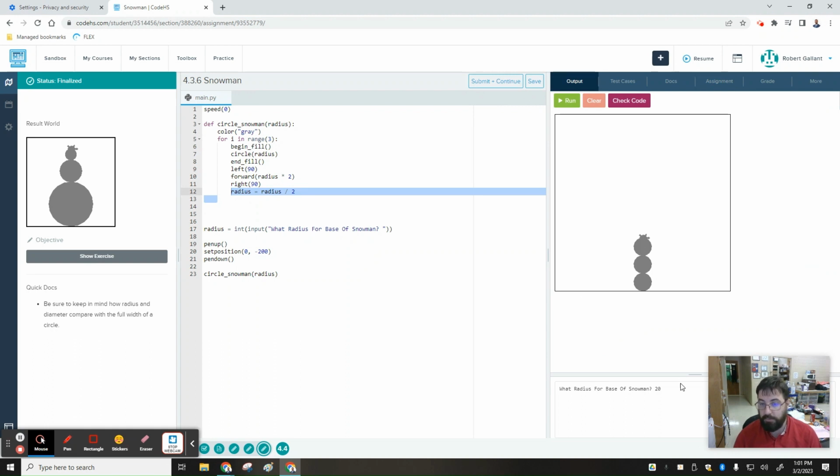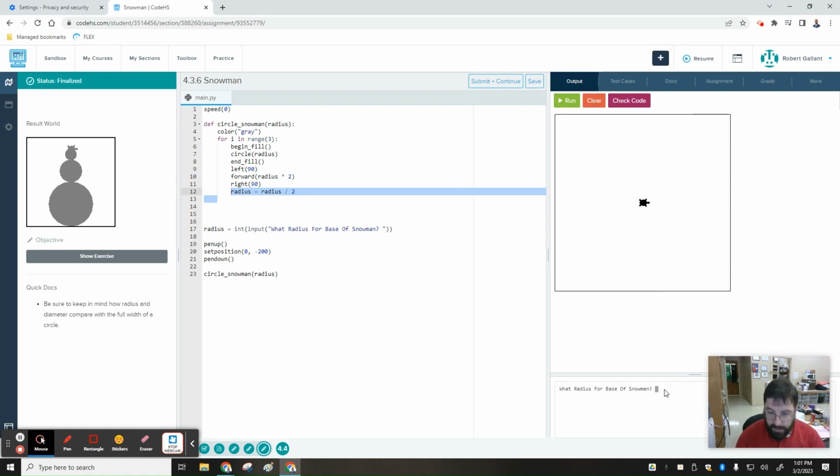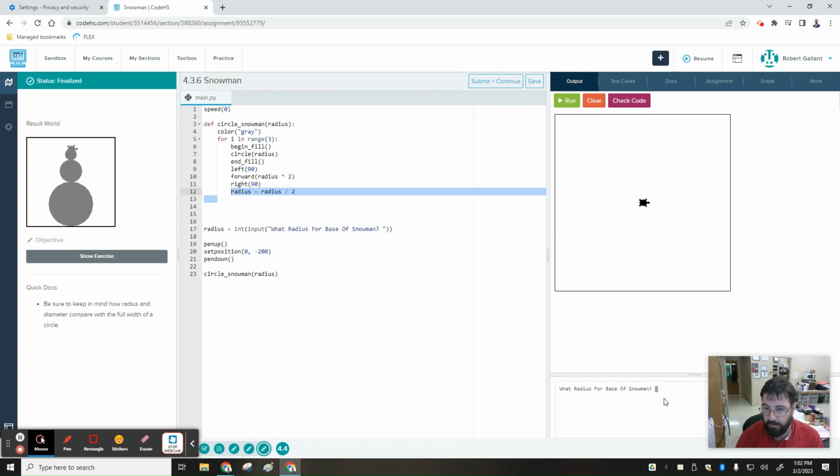So let's see what the output looks like. I'm going to run. I'm going to say 100. And sure enough, there's my snowman, and it looks just like my result world. Now, to really test this, I need to be able to try different numbers. Let's try 75. Yep, I still have a snowman. Let me try 200. Well, that's kind of the whole diameter of our circle, so we only see the base of our snowman. So I need to go smaller. Let's try 125. There we go.